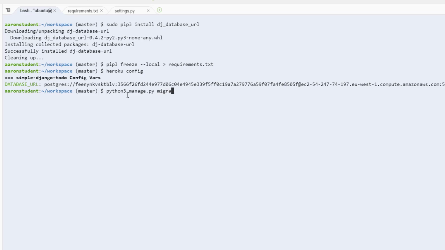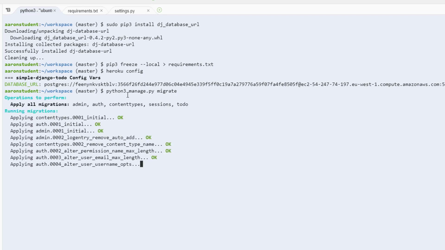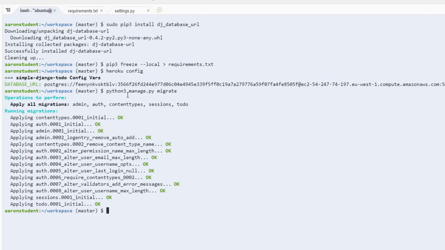So if I go ahead and do python3 manage.py, I forgot my P, and say migrate, our migration should now be applied. And there we go. We have successfully connected to a Postgres database hosted on Heroku through Django.